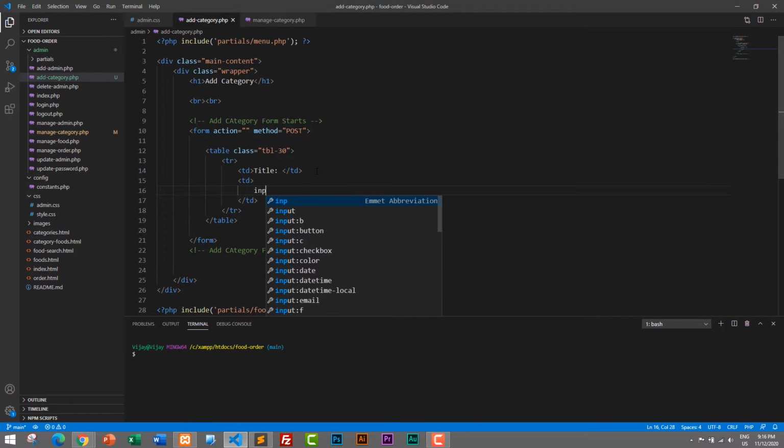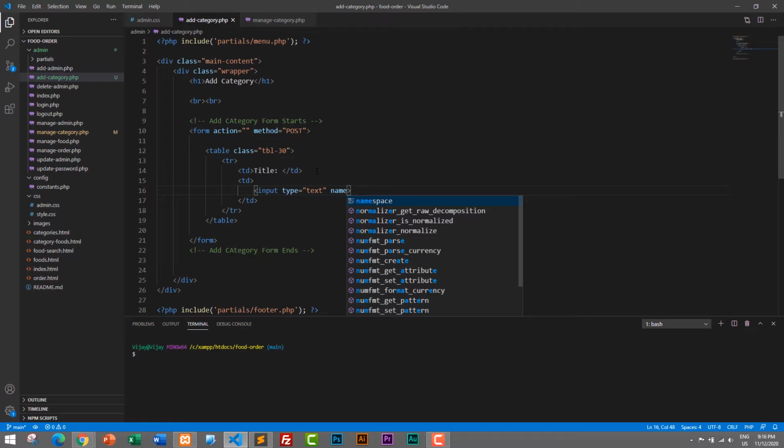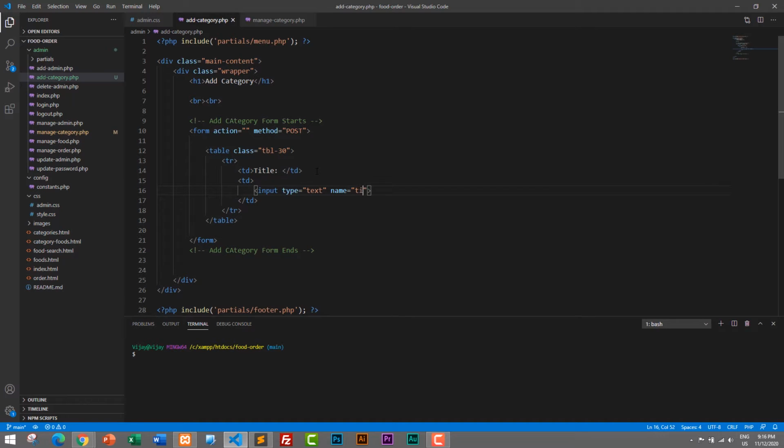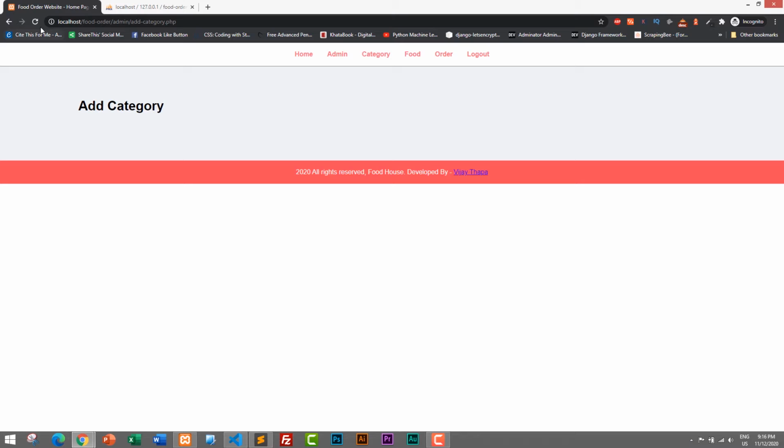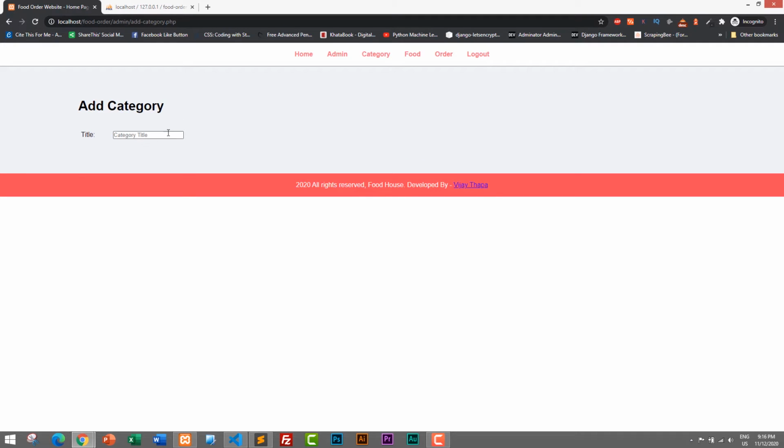input type. Input, type will be text, and name will be title, and its placeholder will be category title. That's it. Let's save it, and let's go back to our browser, and let's refresh our add category page, and here we can see the input form for title.